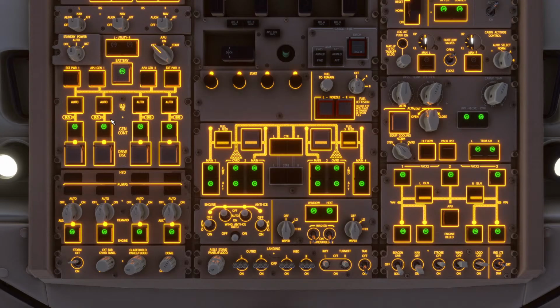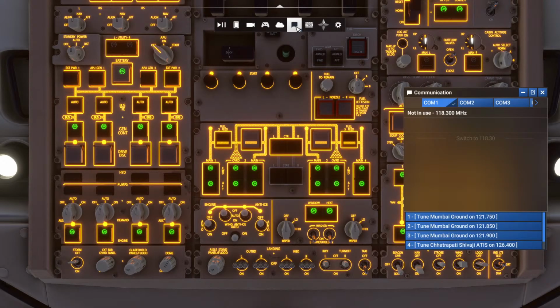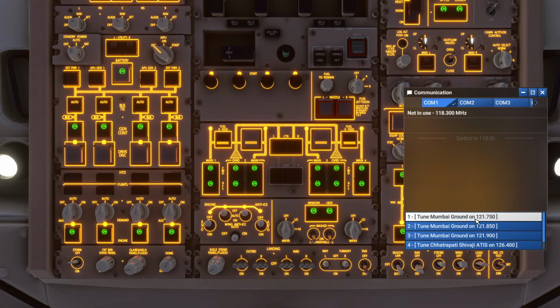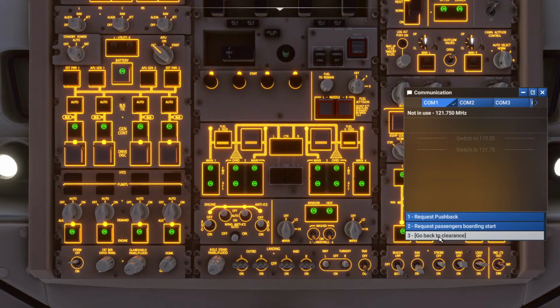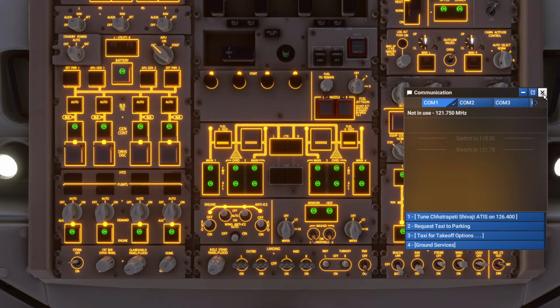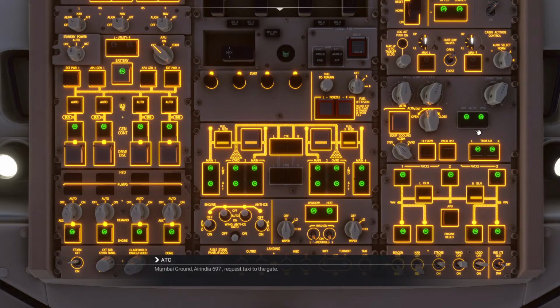Do we get external power made available to us? No, we don't. I guess we can do that. If I press scroll lock, is it? Oh no, it's up here these days, isn't it? Speech bubble. Tune to ground. Ground services. Okay, why can't we ask for the external power? Okay, we're not going to.